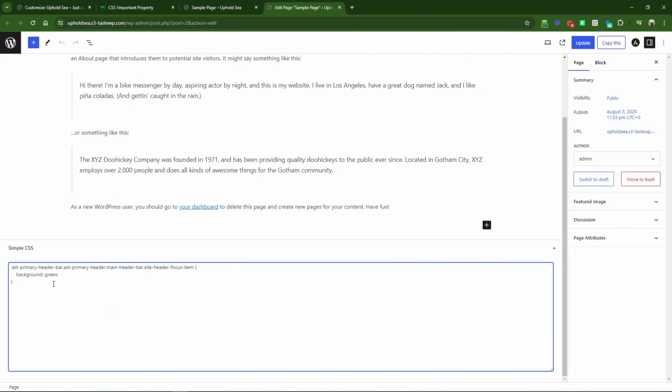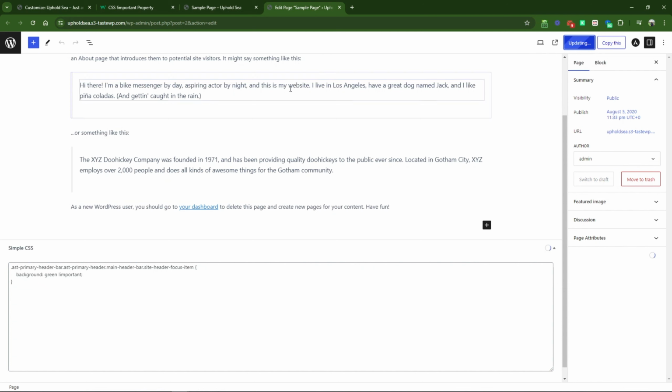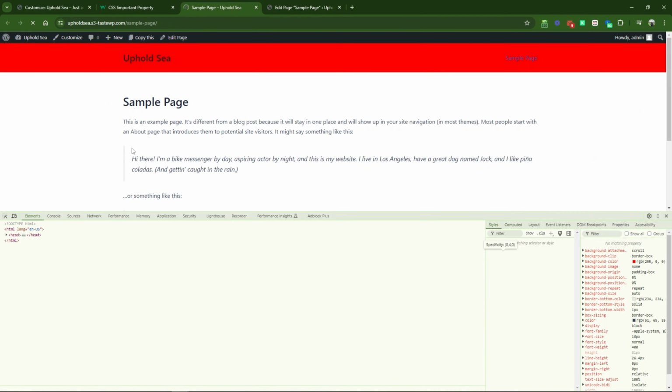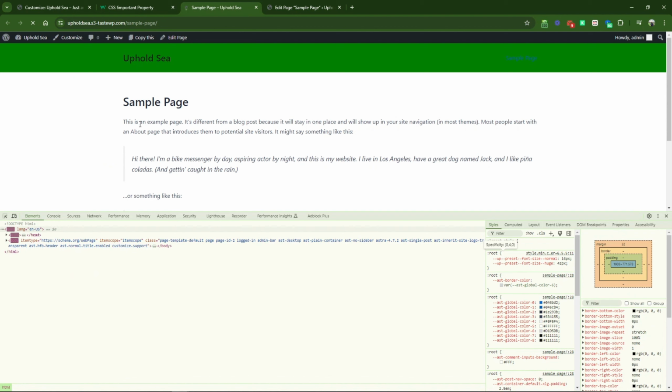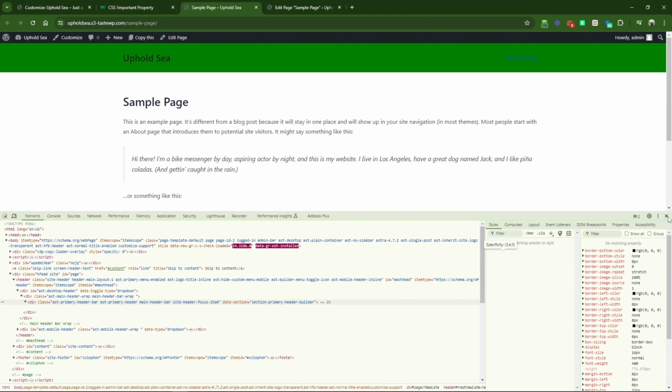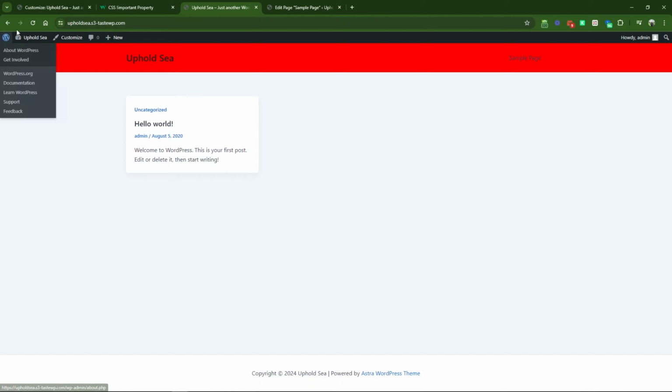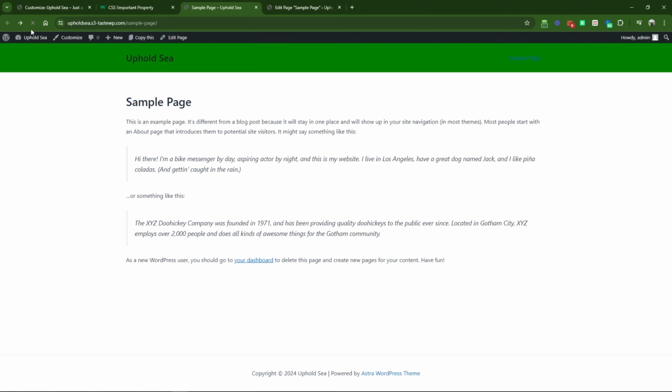Okay, so now if I update it and refresh the page, you will see the green color will be applied. You see? So yeah, and now if I visit the home page, it's showing red, and if I go back and refresh the sample page, it's showing green. So that's how you can do it.